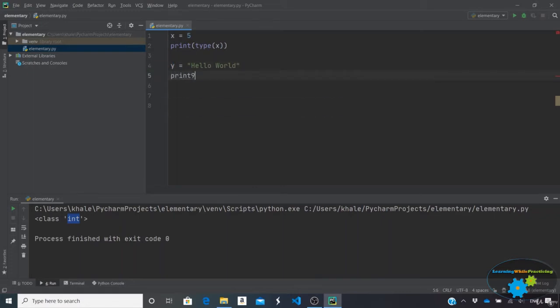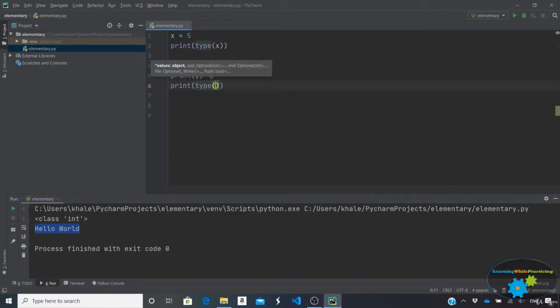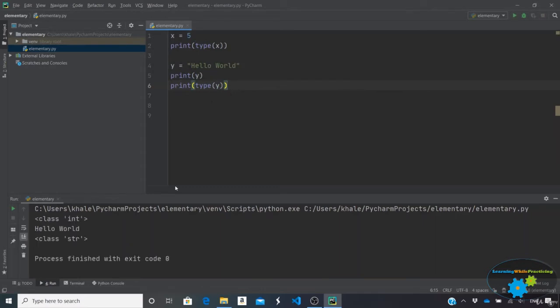We can, of course, print y as we did before. We can just hit Control Shift F10, and it prints hello world. We can also find out the type of this y variable. So print type of y. Let's see what would be the result here. And we can find here that the result is a string. So str is a string.